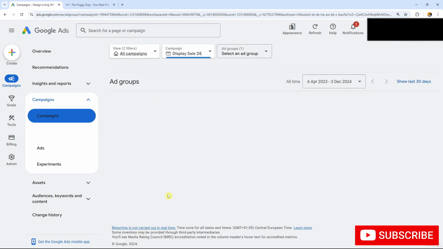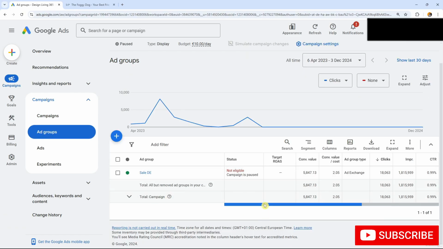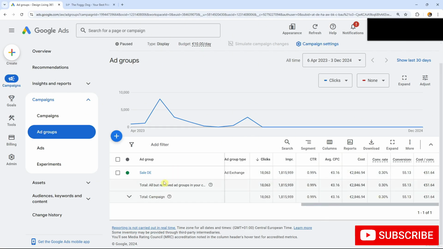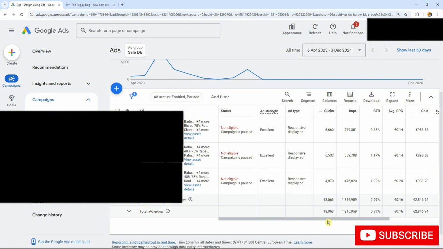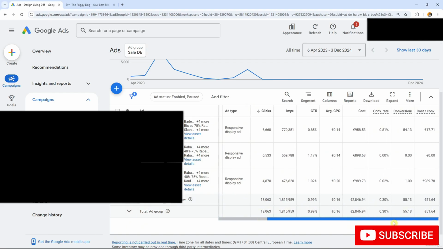What I also can do is click on my campaign to see the ad group itself. Maybe I have different ad groups, or click again to see all the different creatives. And now I see all the different images and videos, all the different ads itself. And we see one performed pretty well, the other didn't. Based on average CPC, it makes a big difference. And average cost per conversion also very different here. 17 euros compared to 1,000 euros per conversion.